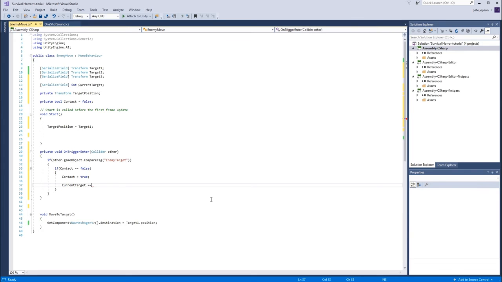plus plus, which basically means add 1 to the value of current target. So if it starts off at 0, and in fact we can make sure that it does start off at, well, it should start off at 1, I think, so equals 1. So if it starts off at 1, we're going to add 1 to it, so it should become 2. The next time that we enter the cube, it should become 3. But what happens when it gets above 3? We need to make sure that it never gets above 3.